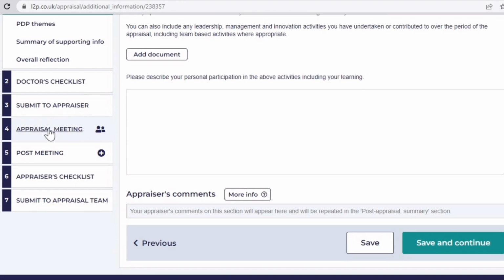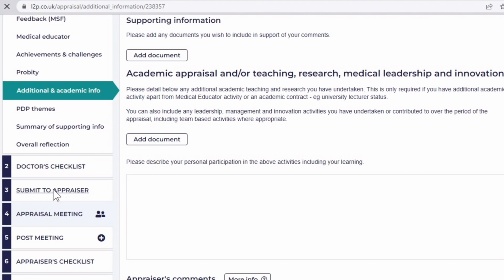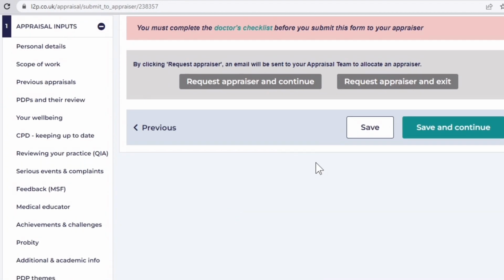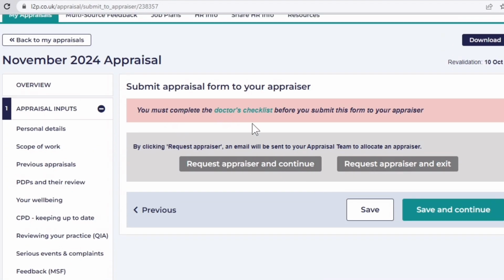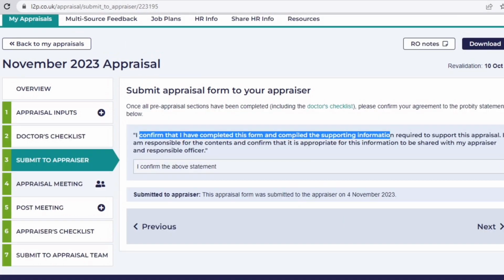Let me show you how. You click here, submit to appraiser, then click on the declaration, yes I have done, and then you save. This is important. So after this, you have done the inputs, you have done the checklist, and you have submitted the appraisal to the appraiser. The fourth important point is the appraisal meeting.